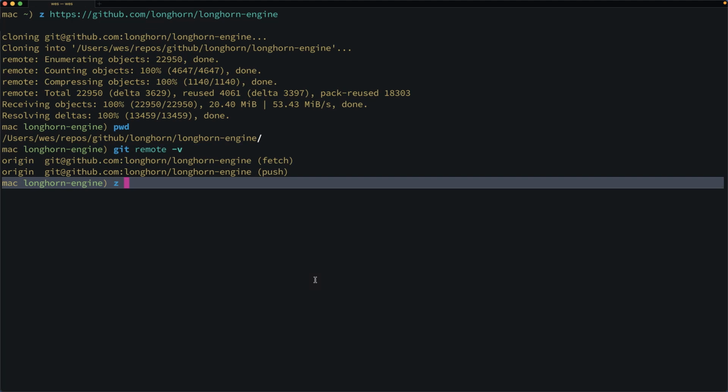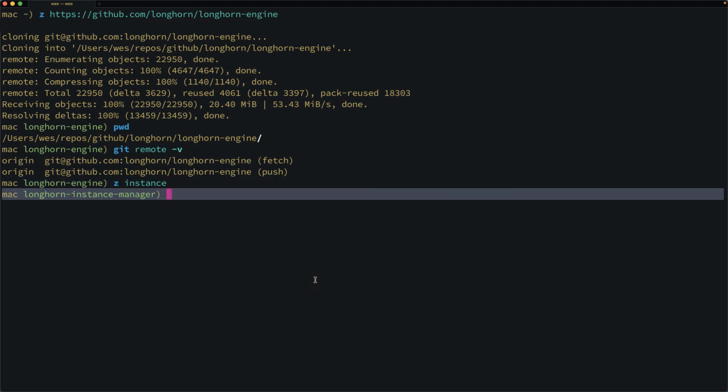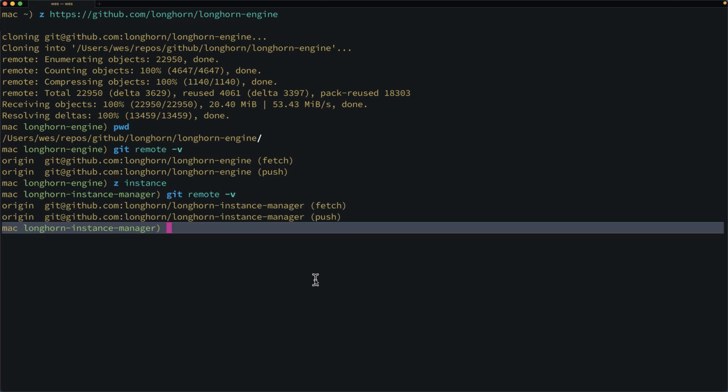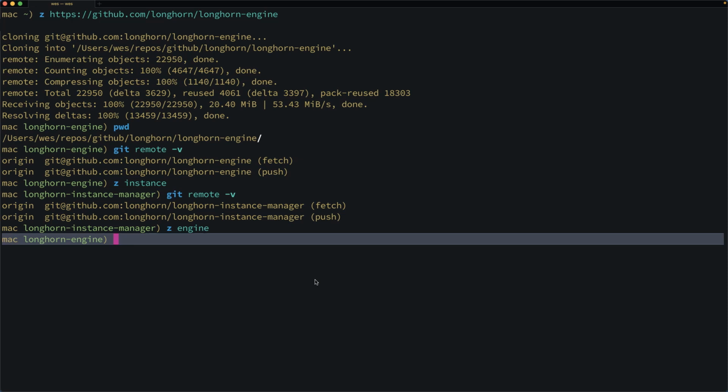And if I want to jump to that instance repo, I'll just put in instance here. And now I'm inside of a different repo. And of course, if I want to go back to the new repo, I'll just put in engine. And I'm back in the Longhorn engine. So I'm pretty happy with this change to the Z command.